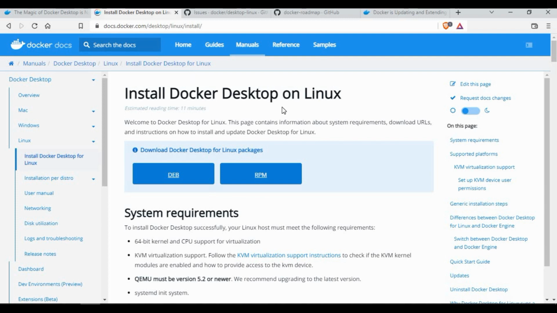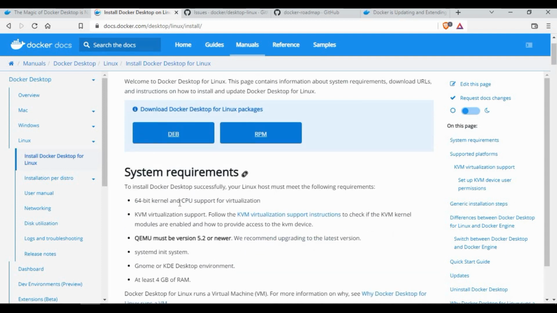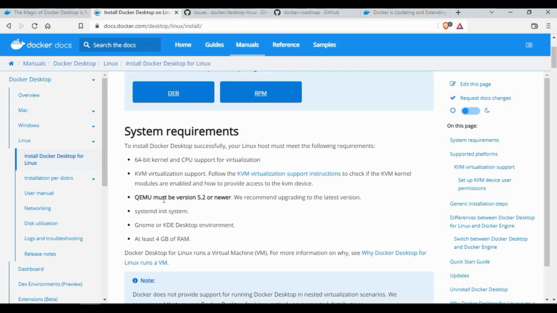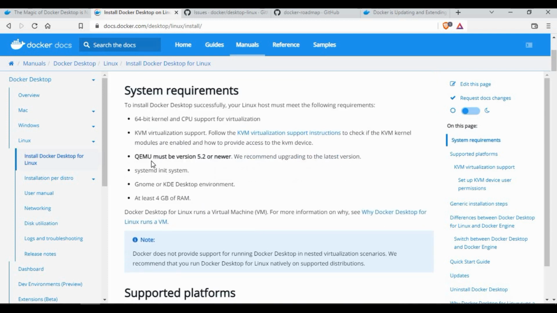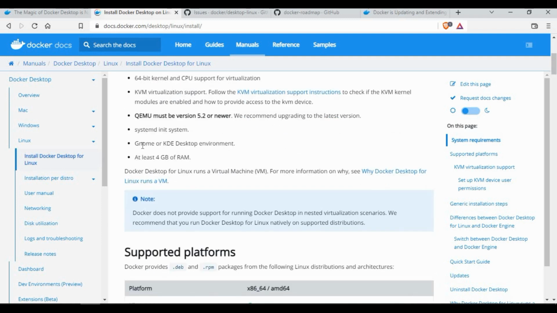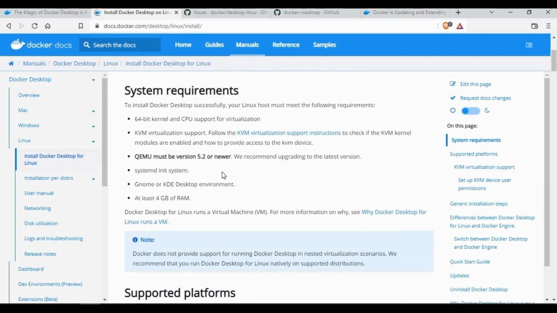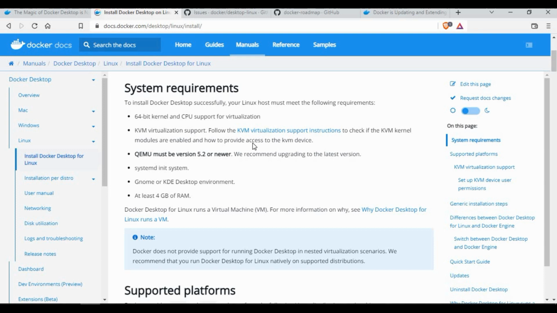Now if you see, to install Docker Desktop on Linux, we need to download the packages. So it can be a .deb package or an RPM package. There are some prerequisites for this. You can see it's a 64-bit kernel CPU with virtualization, so KVM virtualization support is one of the requirements. QEMU must be version 5.2 or newer, systemd init system, no KDE desktop environment, and at least 4 GB of RAM. So this is the prerequisite for running Docker Desktop on Linux.